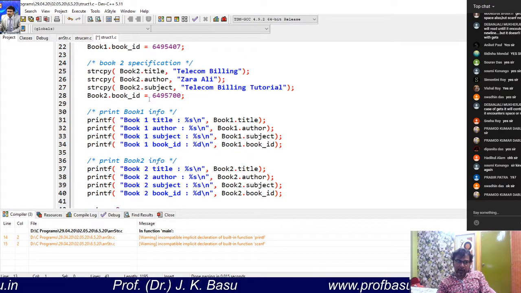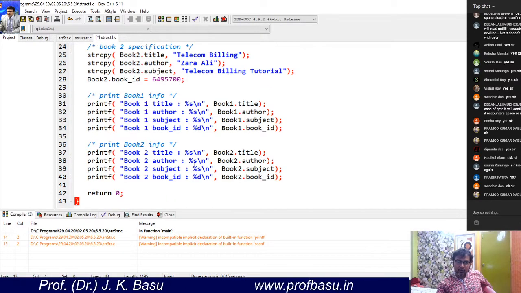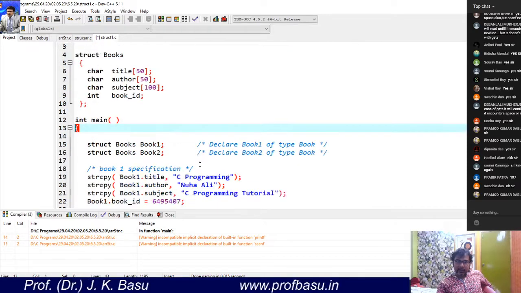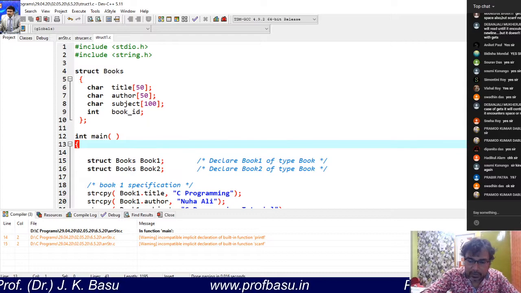The book ID is an integer type, so printf %d book ID. The others are strings, with the percentage format we have taken for book 2. We did the same thing. Now let us run this.